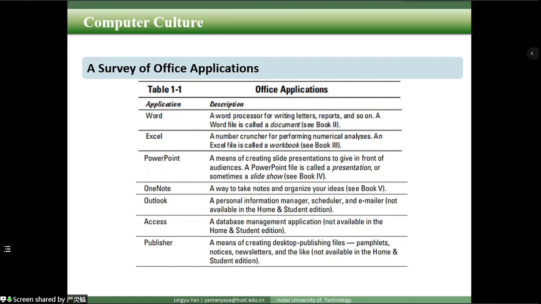PowerPoint is a means of creating slide presentations to give in front of an audience. A PowerPoint file is called a presentation, or sometimes a slideshow. It will be introduced in Book 4. The other programs, OneNote, Outlook, Access, and Publisher, we do not introduce in this course. We just focus on the former three.